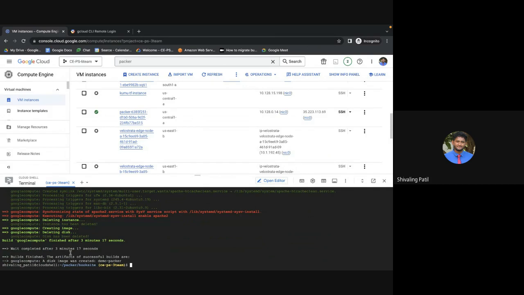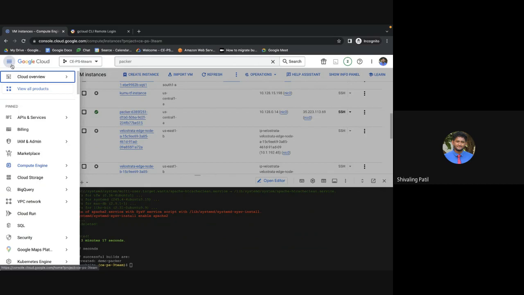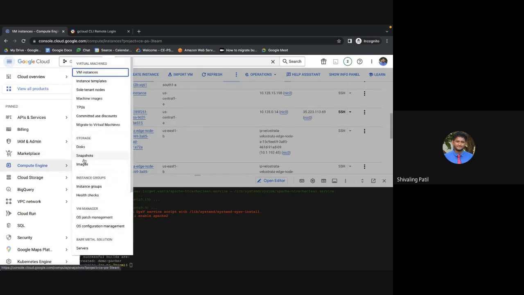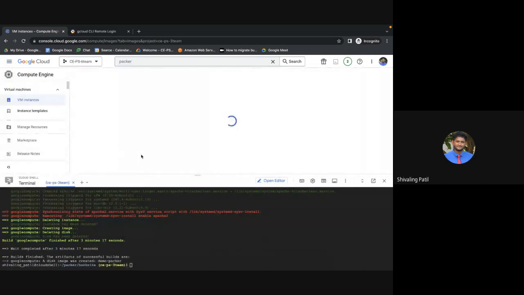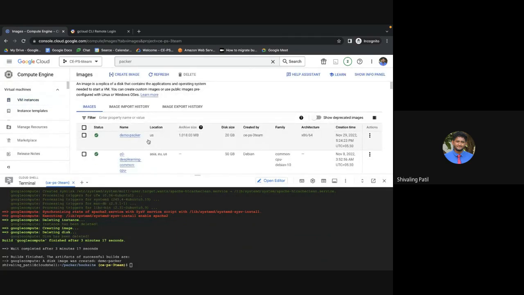It's completed after 3 minutes. If we go under Storage to Images, we can see demo packer, which was provisioned. Similarly, we can provision across clouds. If we have a single source template, it would be easy. We can automate this image creation instead of manually going and creating the image ourselves each time.